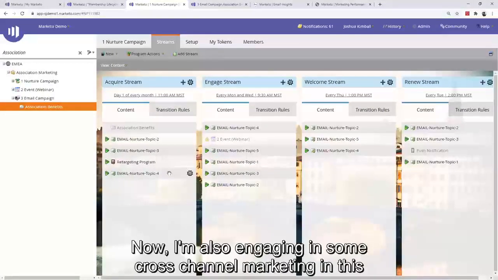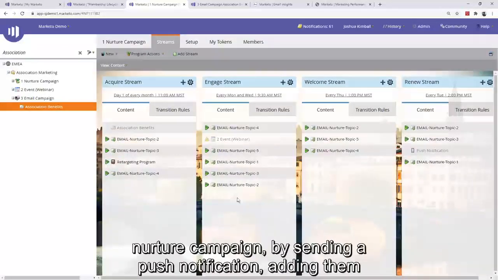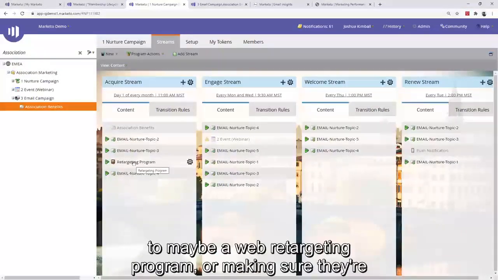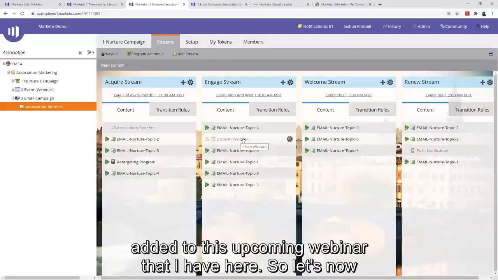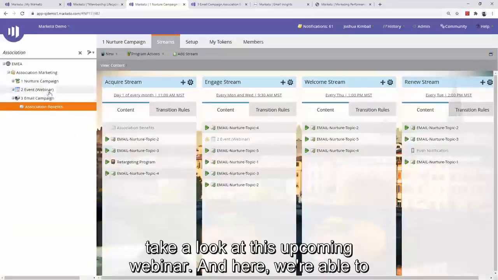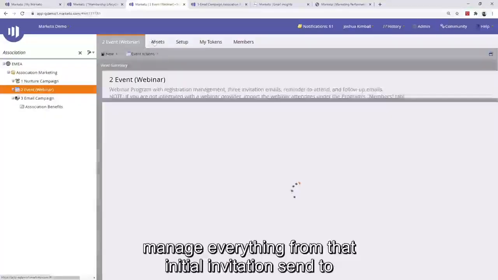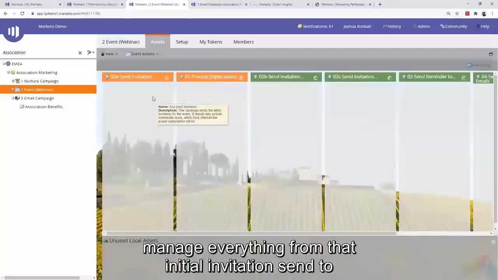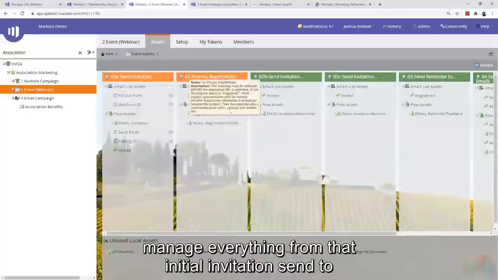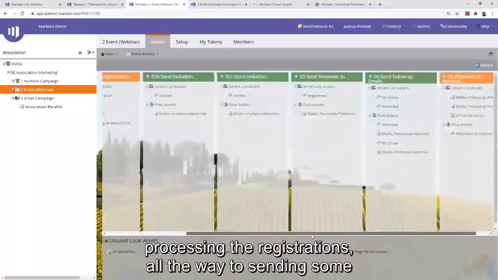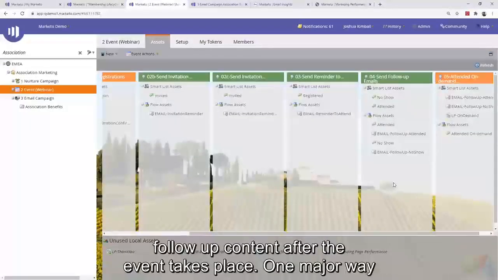Now, I'm also engaging in some cross-channel marketing in this nurture campaign by sending a push notification, adding them to maybe a web retargeting program, or making sure they're added to this upcoming webinar that I have here. So let's now take a look at this upcoming webinar. And here we're able to manage everything from that initial invitation send to processing the registrations, all the way to sending some follow-up content after the event takes place.